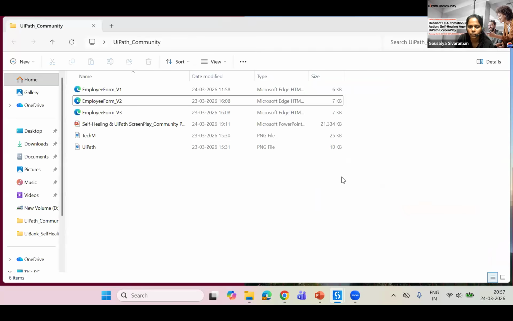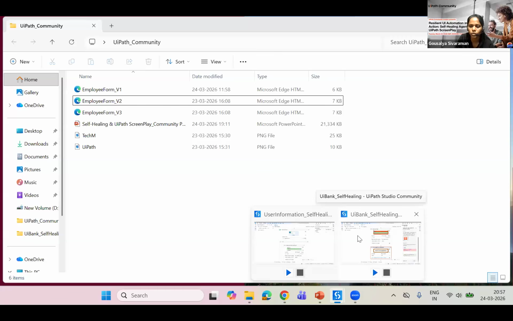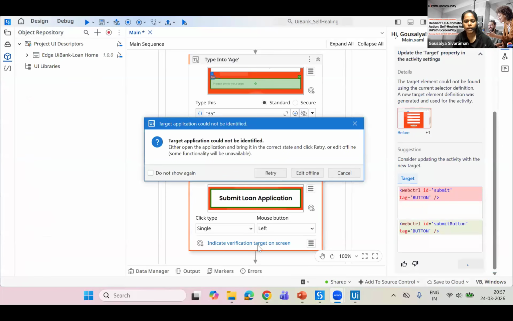If we click on this apply, the changes will get applied to the code, and it will ask us to open the application and highlight the target. Just a moment.